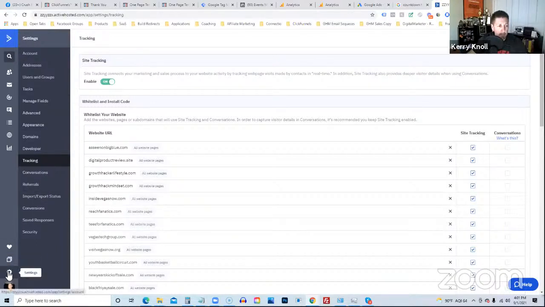What you do is basically once you log in, go to settings. Once you go to settings, you come down to tracking, click on tracking. It'll be probably off by default, so turn it on. Just click this green button. And it says site tracking connects your marketing and sales process to your website activity by tracking web page visits made by contacts in real time.